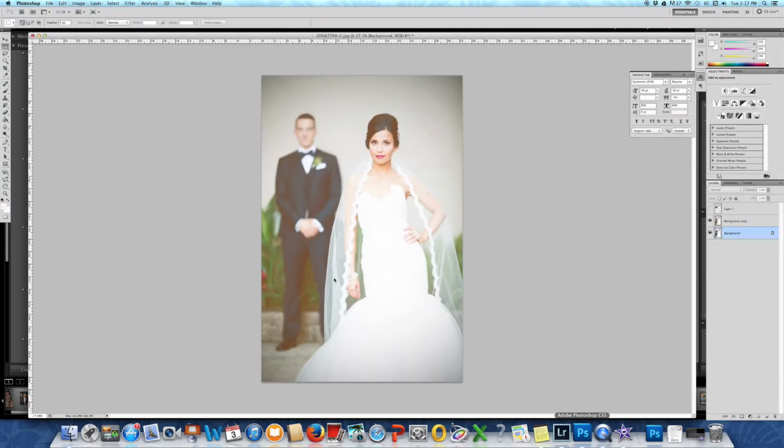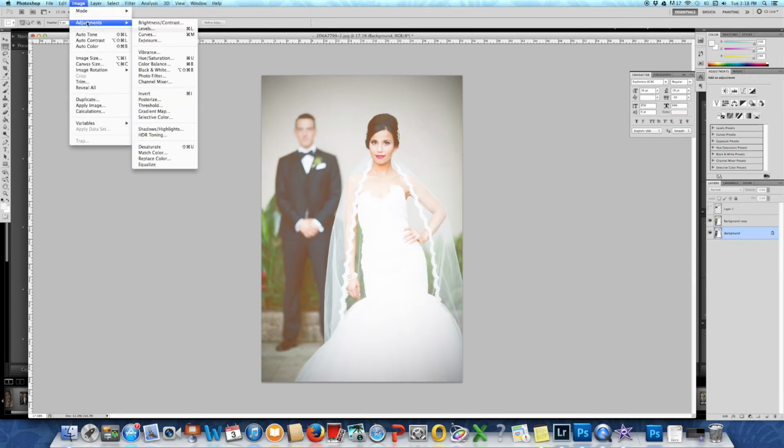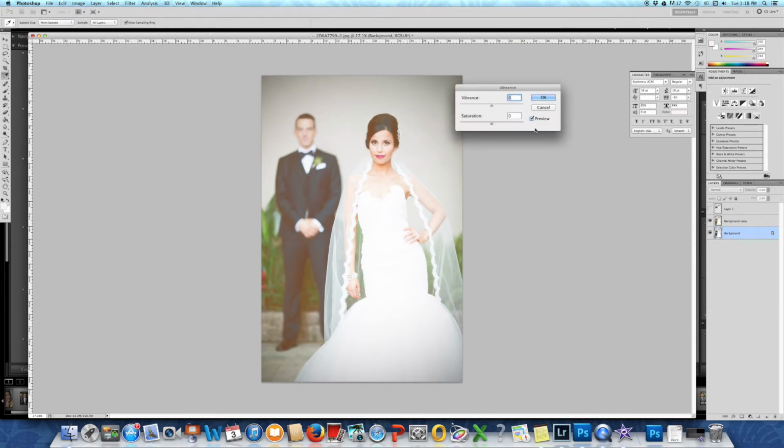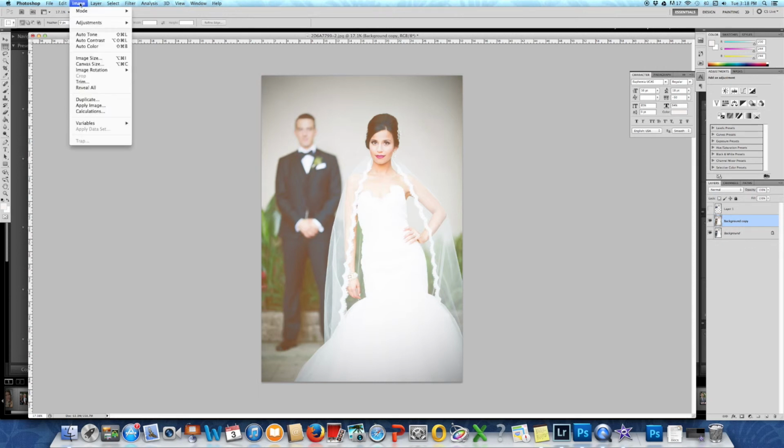In Photoshop, it's just as easy. You go to your image, adjustments, vibrance, and just turn on that slide to your left. There's the saturation. Choose the proper layer there. Let's just repeat that.